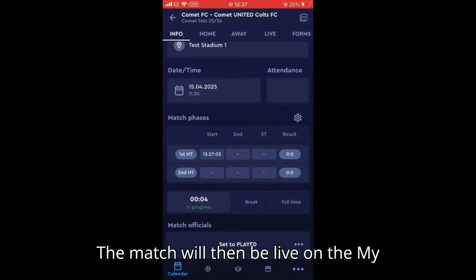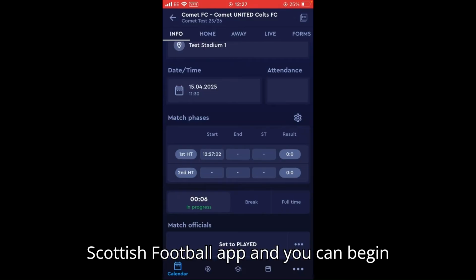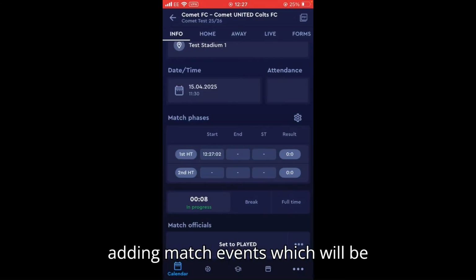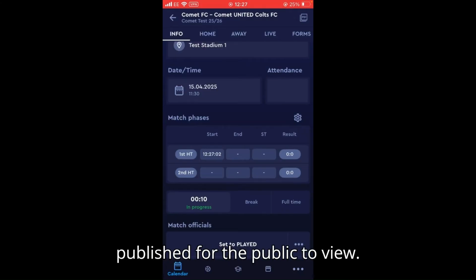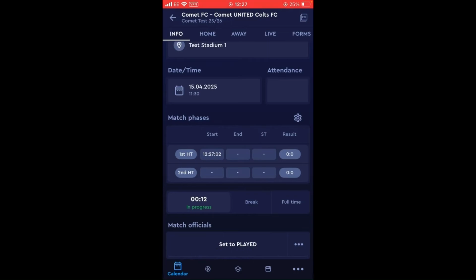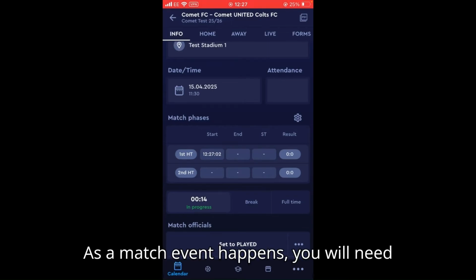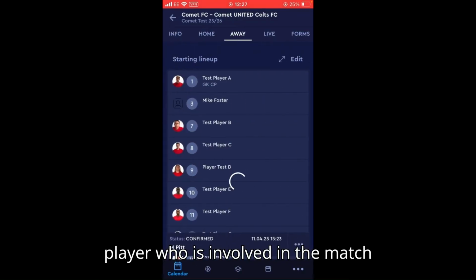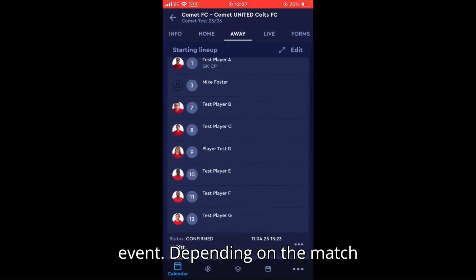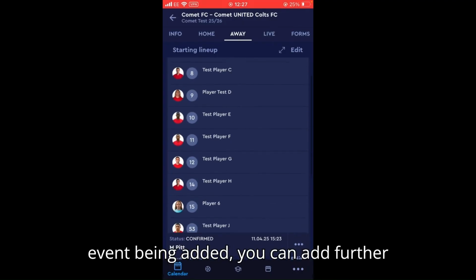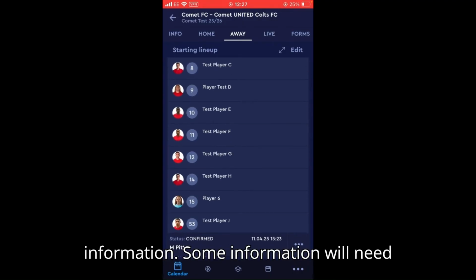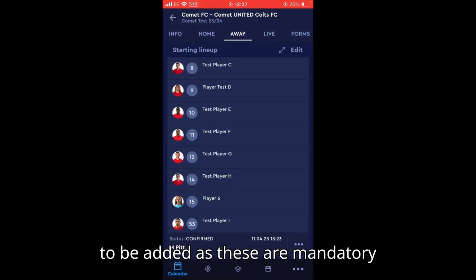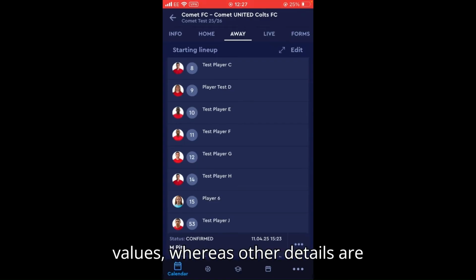The match will then be live on the My Scottish Football app, and you can begin adding match events which will be published for the public to view. As a match event happens, you will need to access your team line and select the player who is involved in the match event. Depending on the match event being added, you can add further information. Some information will need to be added as these are mandatory values, whereas other details are optional.